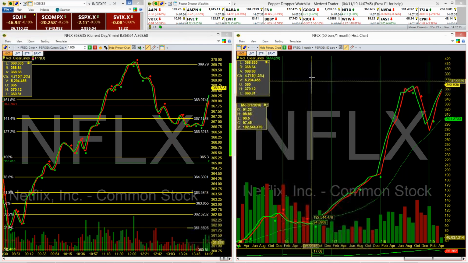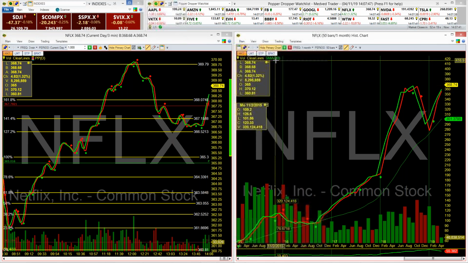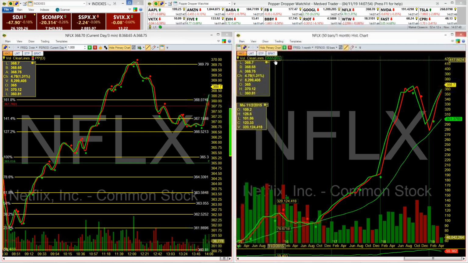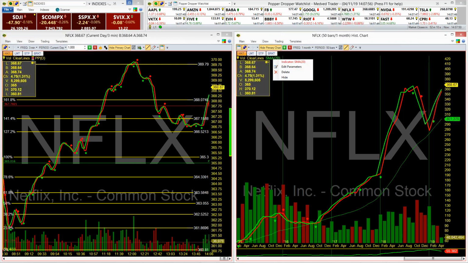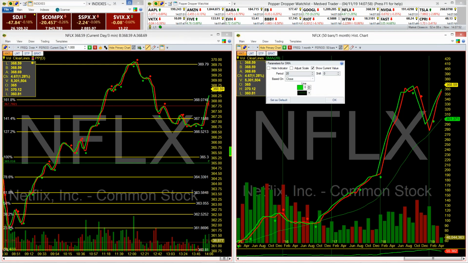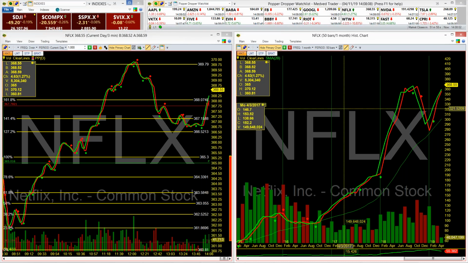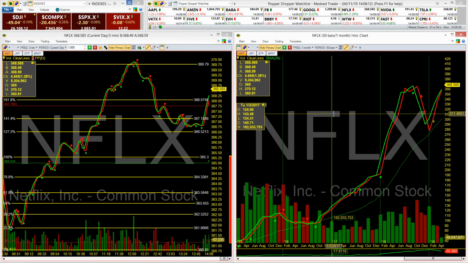So all you have to do, there's a couple ways you can do this. You'll notice on your chart where it says SMA 20, all your indicators are listed up at the top. You can put your mouse over it and click where it says Edit Parameters. There's a checkbox that says Show Current Value. That's how you turn that on and off. If you don't want that, you just uncheck it and then click OK, and that'll make that value go away.